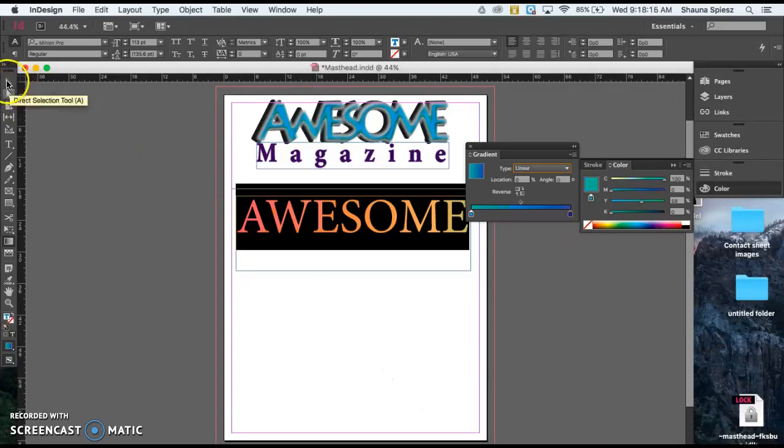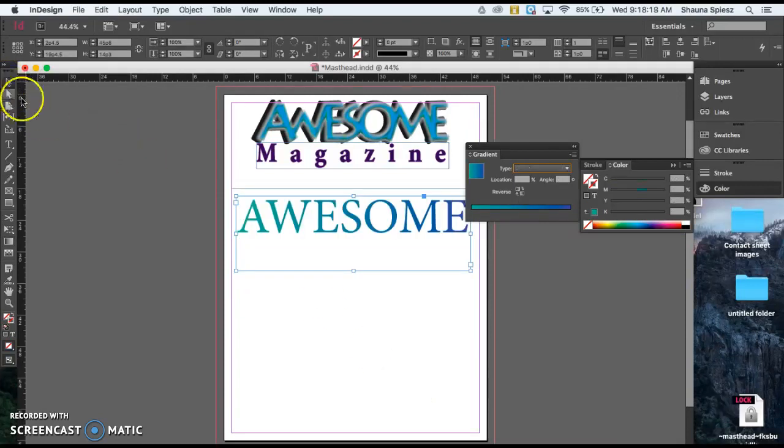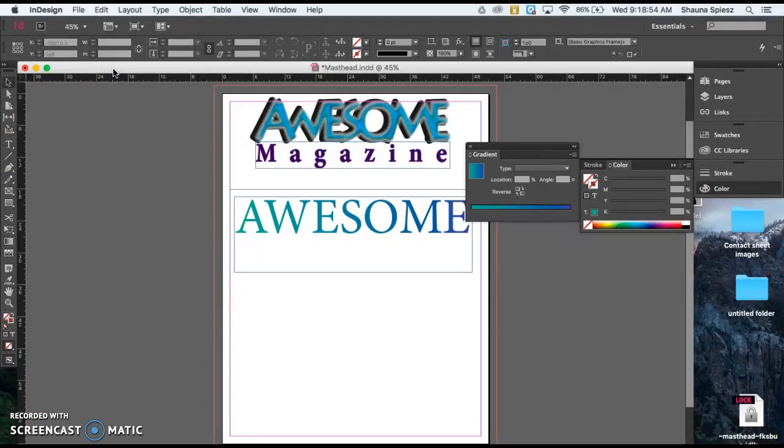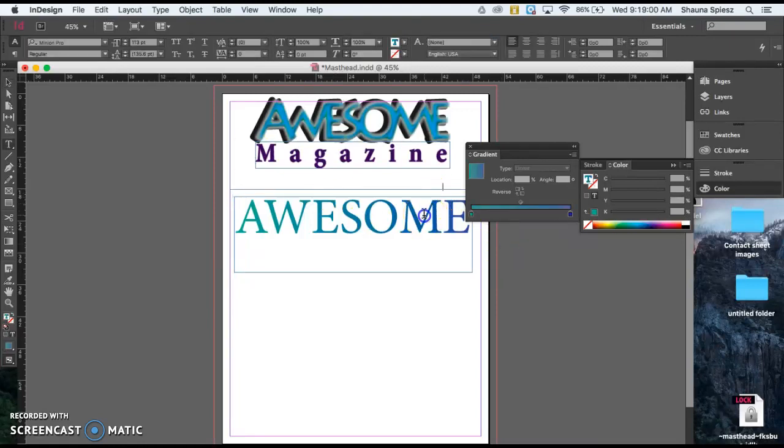So I'm going to click my selection tool to click off of my words. You can see what it looks like. So now I have a gradient going from that light blue to the darker blue. Instead of the gradient going from the left to the right, if I wanted my gradient to go from the top to the bottom, I can do that by highlighting my word again.